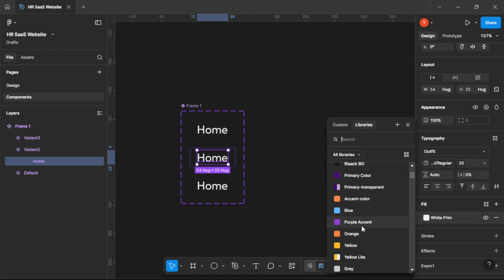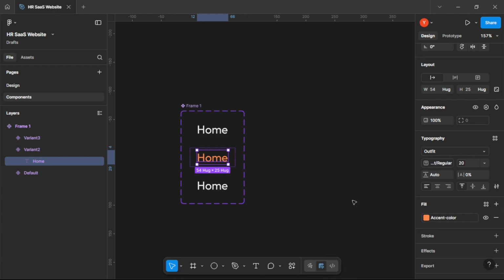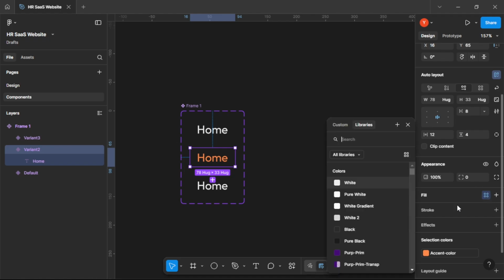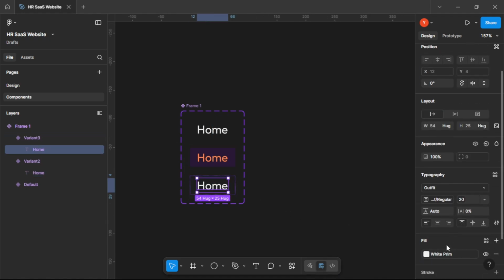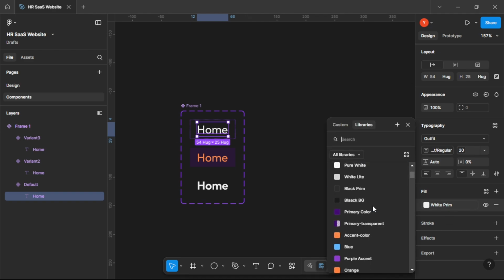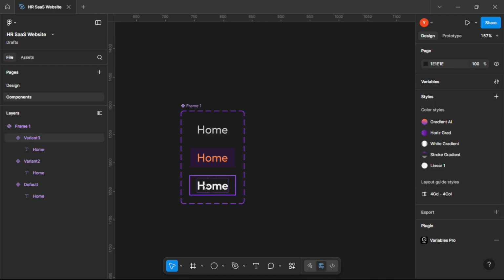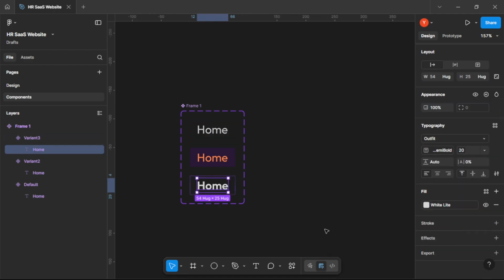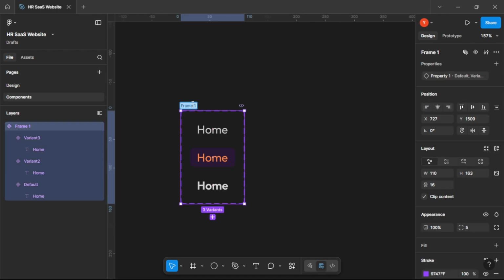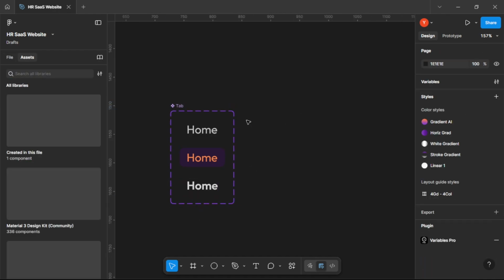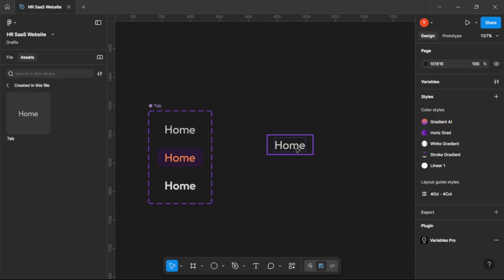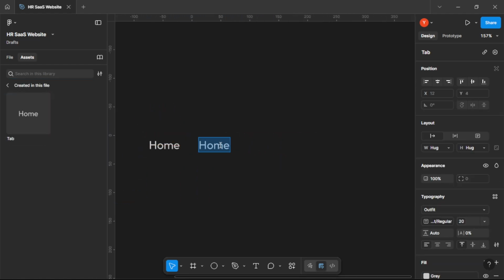I'll differentiate all these three states with different colors and some backgrounds, and also for the last one. I'll just play around with the colors, so feel free to use whichever color you feel like. Now I'll give this component set a name, and after this I'll go to the assets panel and bring this component into the design file, and I'll have a total of 5 navigation tabs.